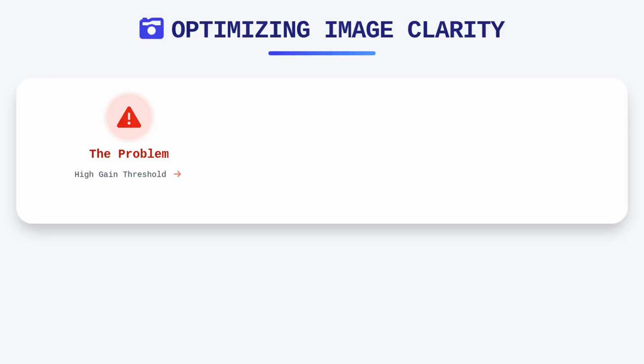Motion blur is another frequent complaint, often stemming from an incorrect balance between shutter speed and scene illumination. In scenarios where the gain threshold is set too high, the camera attempts to amplify the signal in low light, which inevitably introduces chromatic noise and reduces the overall temporal resolution of the video.